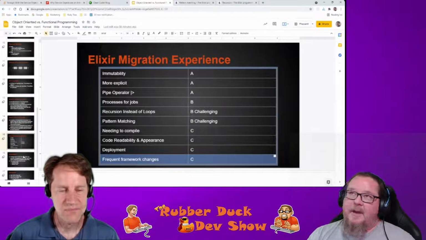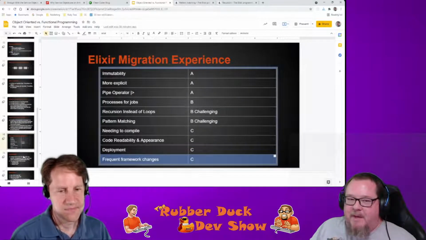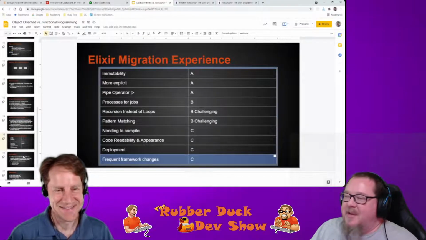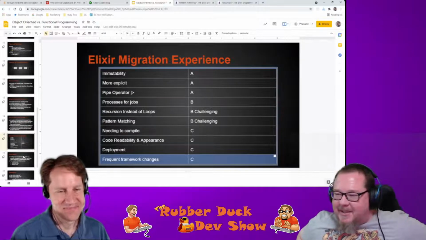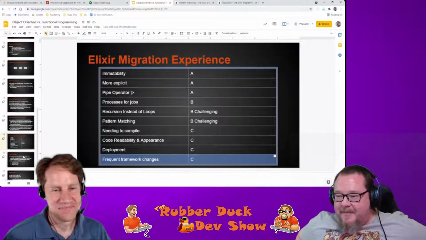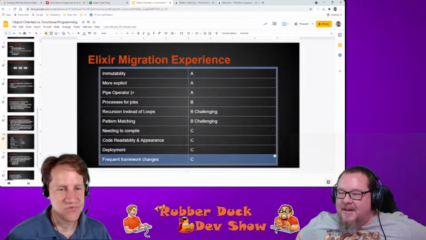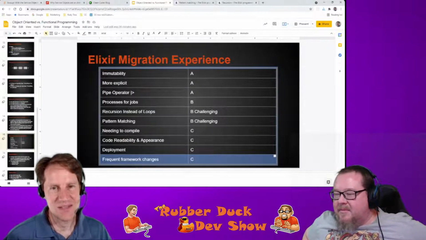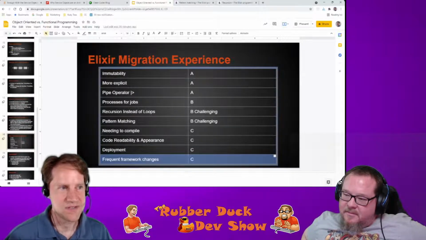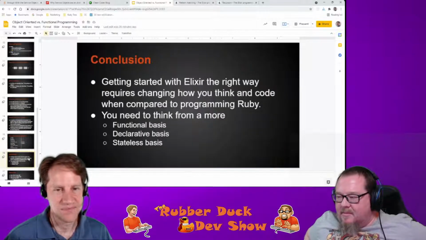I can't think though of a language or a framework that I've used where I would give deployment anything better than a C. Deployment just seems to be a real pain in the butt no matter what language you're using. So I don't know that I'd hold that against Elixir or functional programming. Yeah. And again, I'm kind of conflating, talking about Elixir and a lot of this, but I'm using an example of the purest functional programming language I've used to try and give some comparisons.